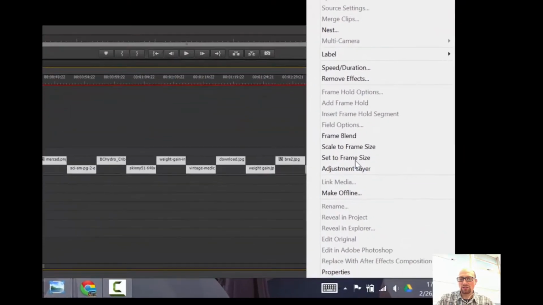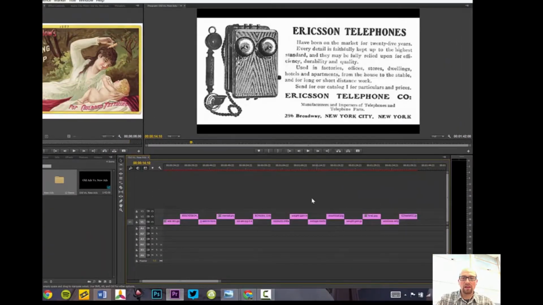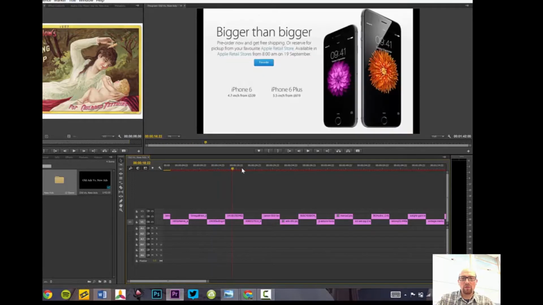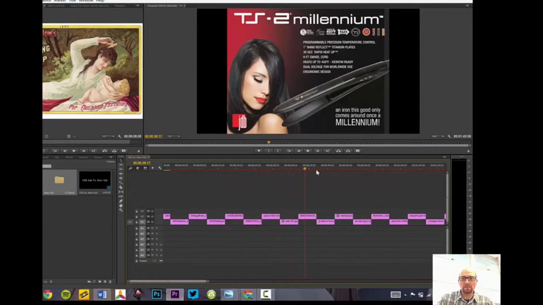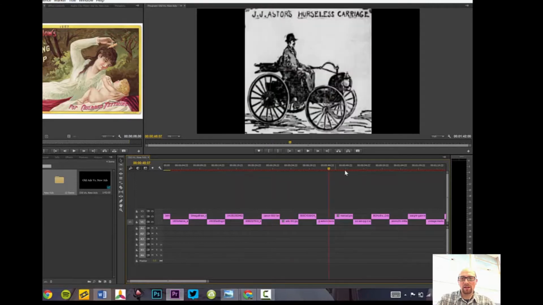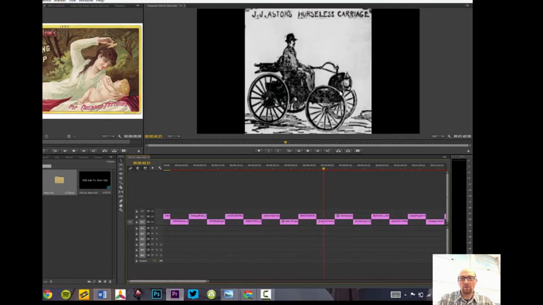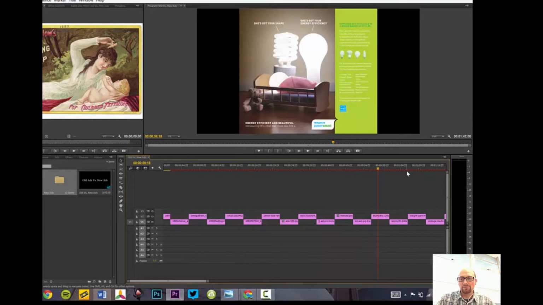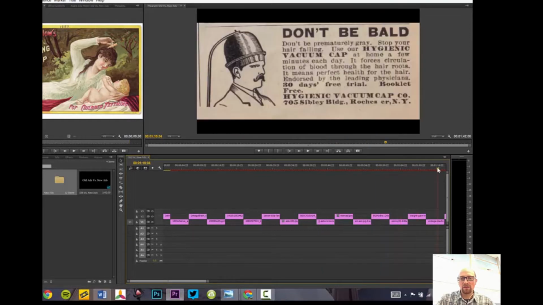Highlight all the ones that you want to change. Right-click on it. Go to Scale to Frame Size. Boom. Okay, so they'll get a little bit grainy. They'll get a little bit of pixel to them, but look at this. Everything fits, and it's super easy, and you get your point across, okay? And some of these ads, honestly, like this car ad, wasn't that great a quality to begin with, so it kind of fits, okay? And this will just show a comparison of all of these.